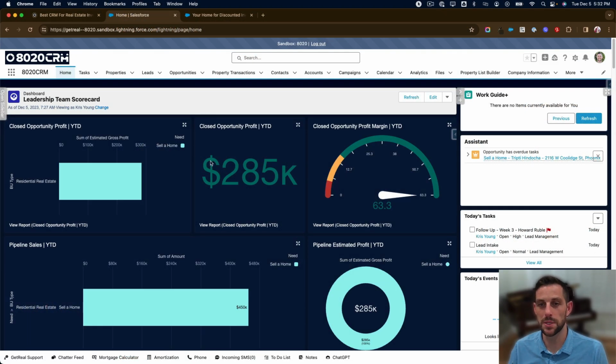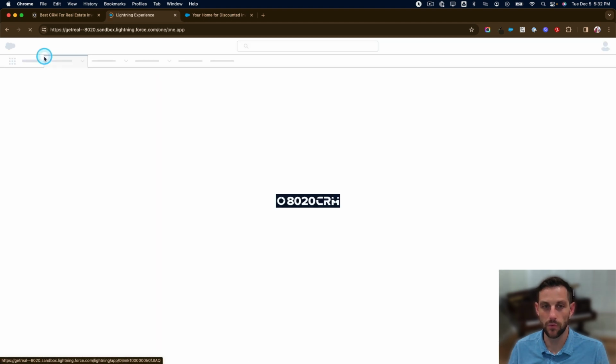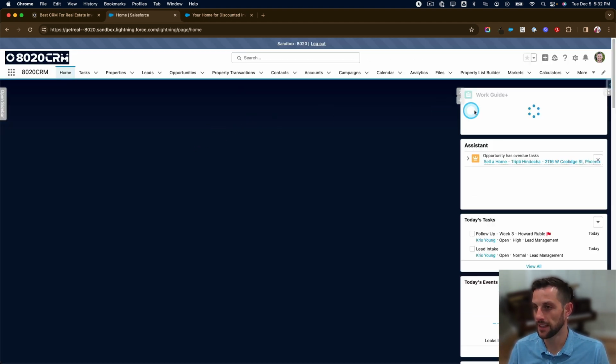I'm going to show you a little bit about the setup and admin around company information. Now if you're on the home page or in another app even, why don't we just make sure we're in the 80/20 CRM app, click the app launcher here, go to 80/20 CRM, we're already there, but just for kicks.